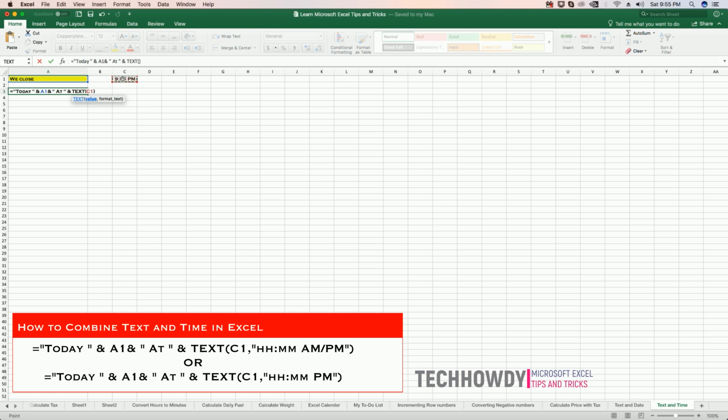cell C1, and the format that I want to display is, I'll open my quotes, I'll type in hours, then the colon, and then the minutes, and then some space and PM, so some space and PM, and then I close my quotes and I hit enter. So now you see that we have combined text and time together using this formula.